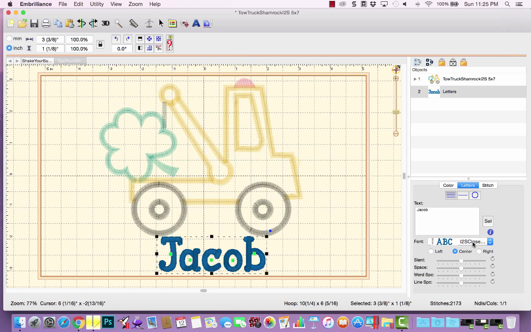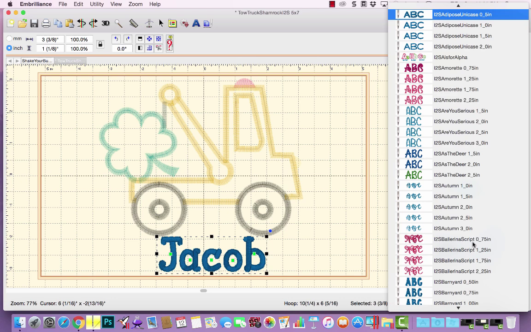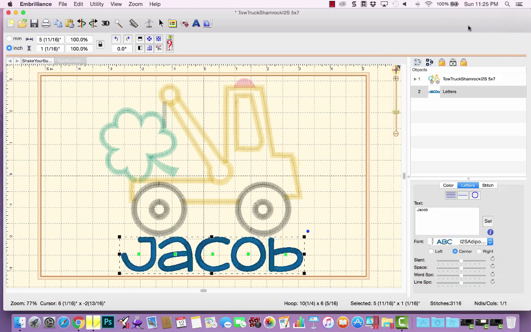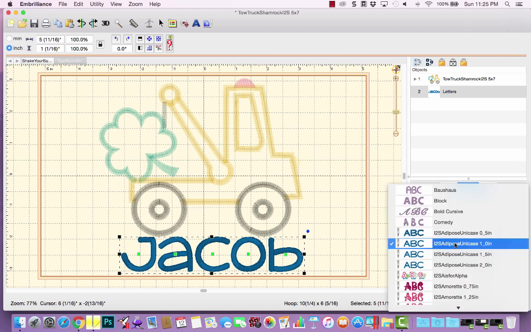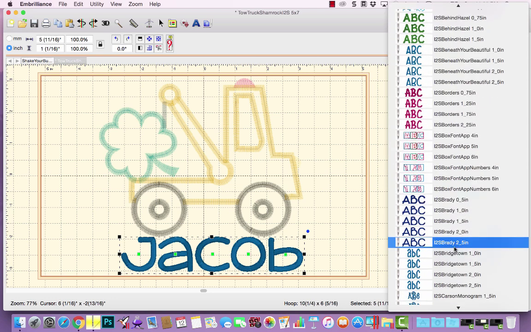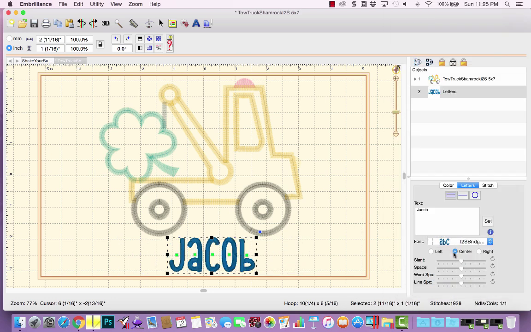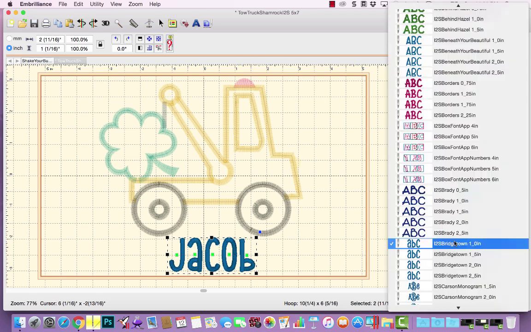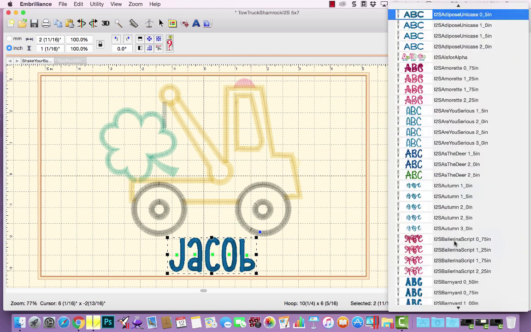Now that's pretty cute. Maybe Adipose Unicase. Right, that's really wide, which is a good font for short names, and so that might work for Jacob. Bridgetown is another one that's really popular for boys and girls, but it's a tall, skinny font, and so in this particular case, it might work for a boy with a really long name, but Jacob is probably too short for this. How about Happy Giraffe? That's another one of my favorites.